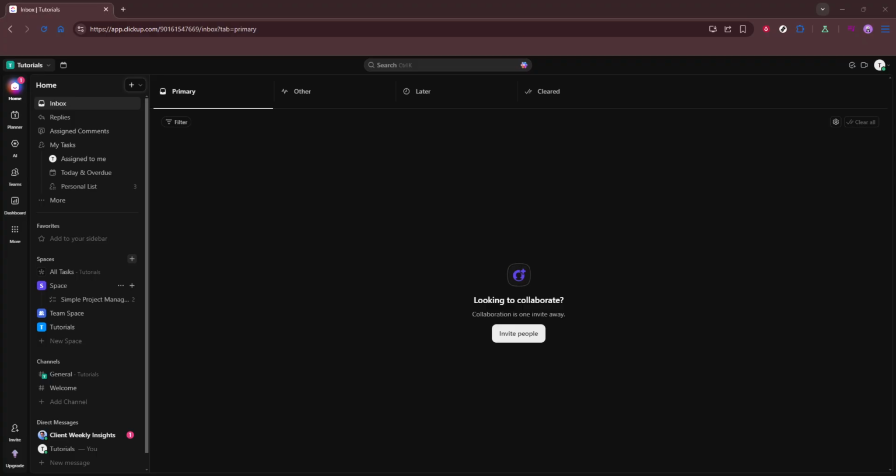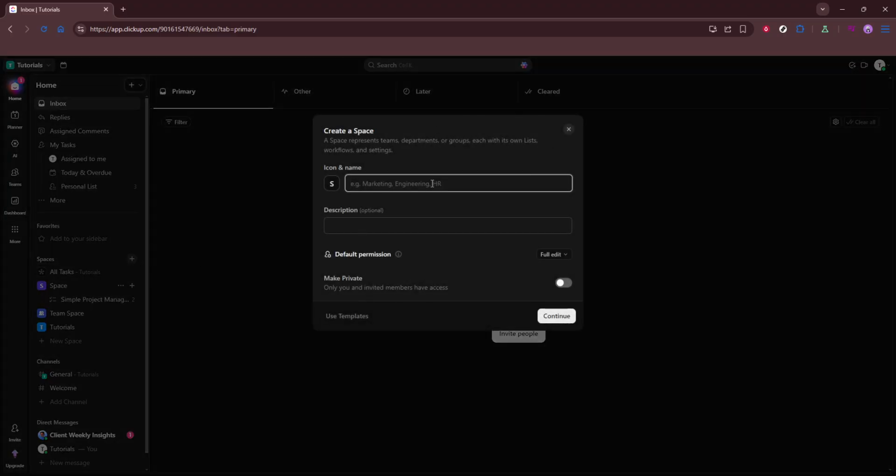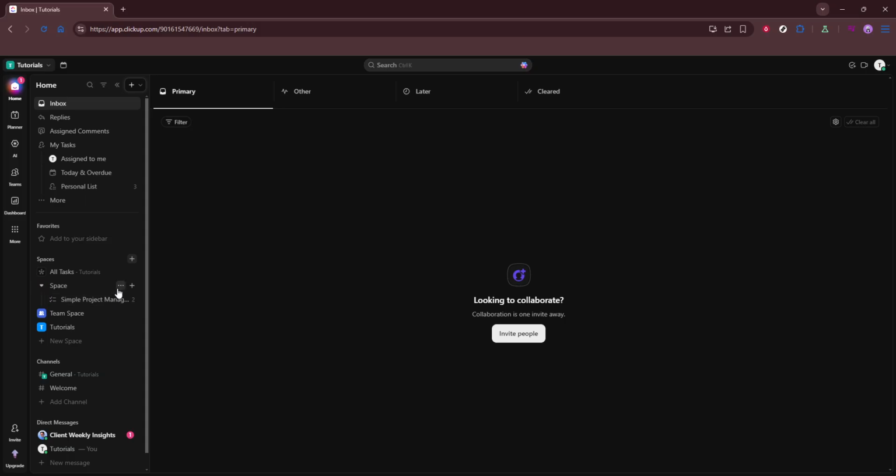If you don't have a space yet, create one now by giving it a clear name and color so it's easy to spot later. Inside the space settings, you'll see options that shape how work happens across all the folders and lists within that space.